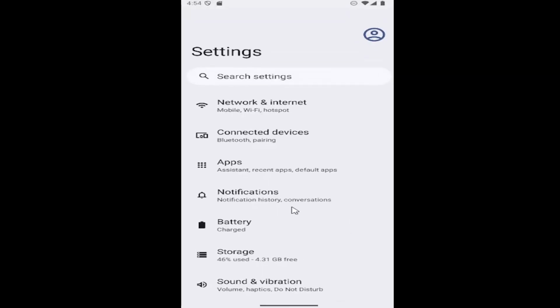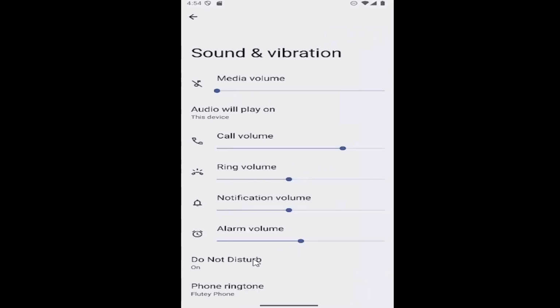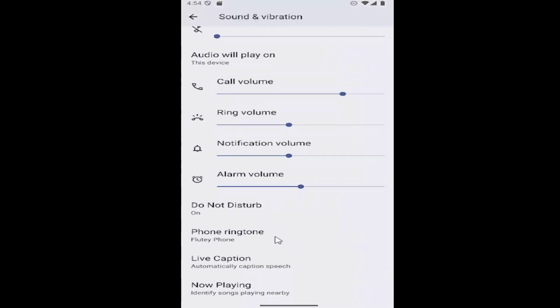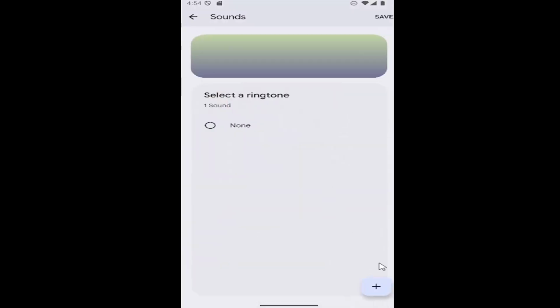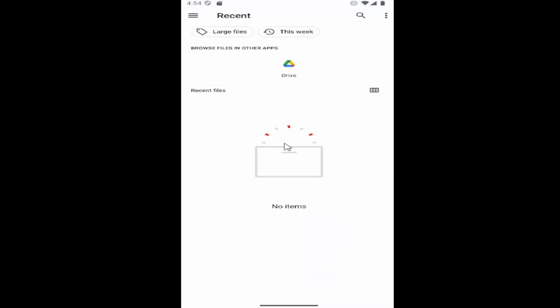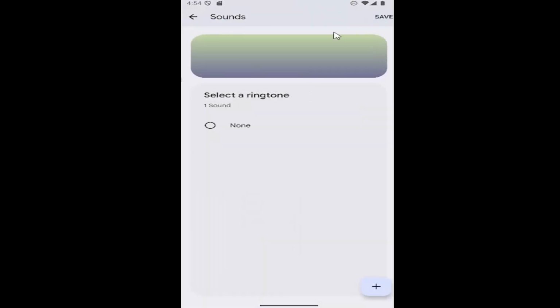icon here. And then go down and select sound and vibration. And then go down to phone ringtone and select it. And then select my sounds. Select the little plus icon right here, and then locate the file in your Google Drive account. And then once you're done, you just would select it, and then it would take you back to this page. You would select Save up at the top, and that's all you'd have to do.